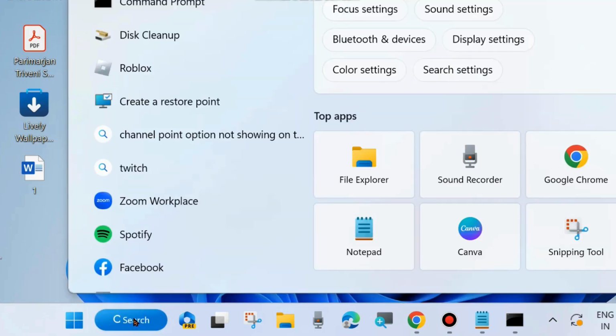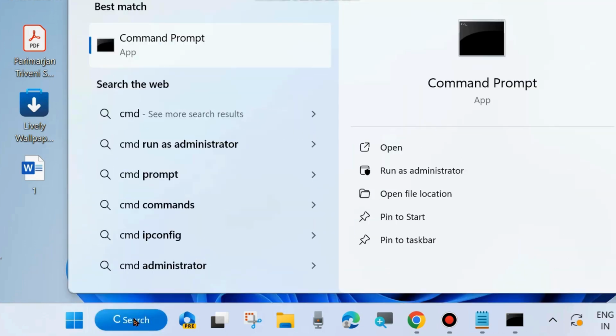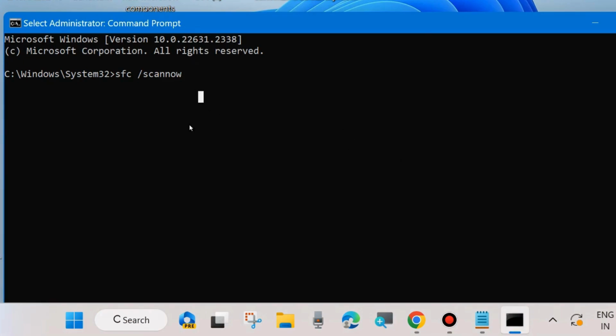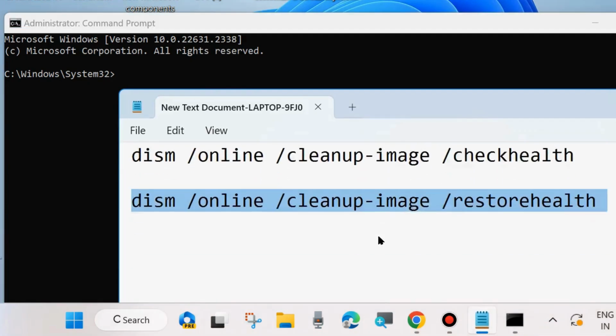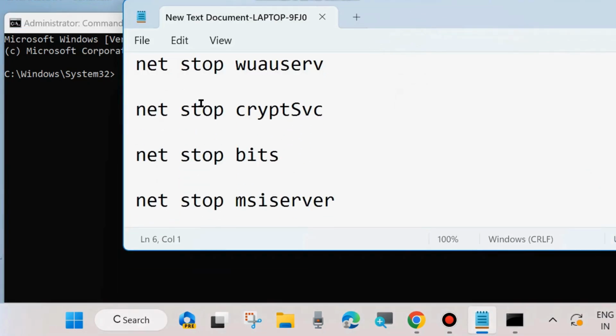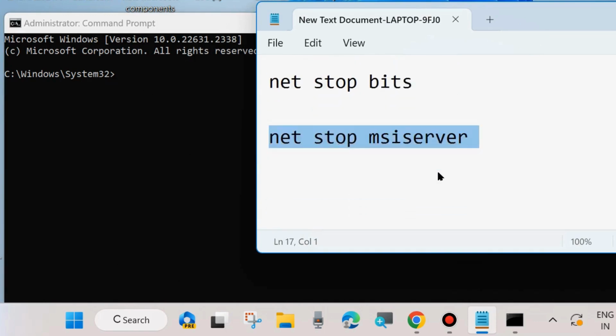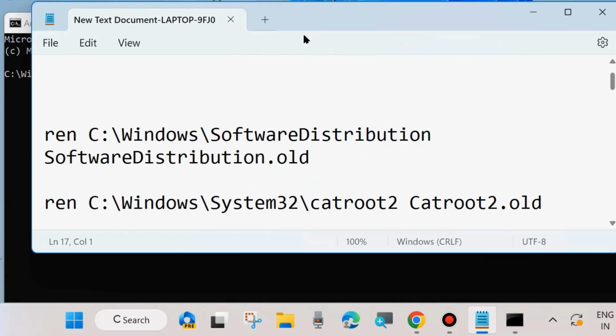Reset some Windows Update components. Same, go to Windows search, type cmd and open Command Prompt, run as administrator. And in the Command Prompt window, execute some Windows Update component commands as shown on the screen. First, stop these 4 services. Execute all these commands one by one, followed by the Enter key each time. Stop these 4 services, and after that execute these 2 commands.